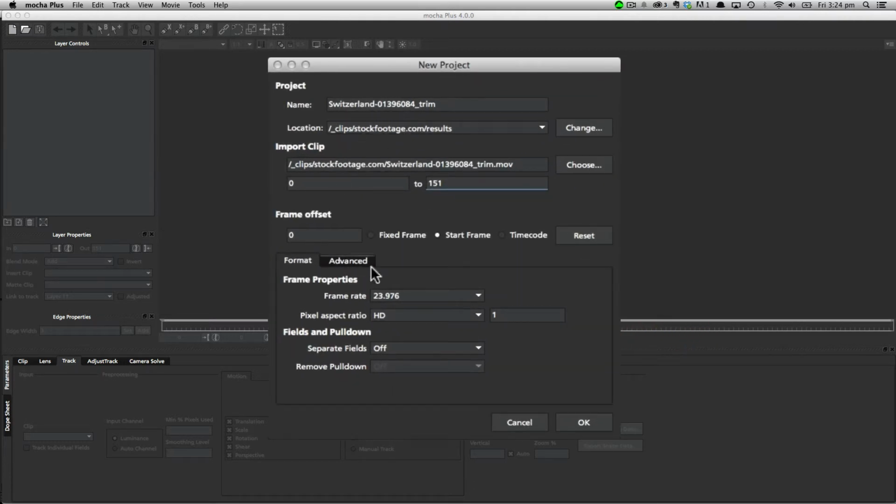Now, inside the New Project dialog, we have all of the settings we need to set up our project, and the biggest ones you've got to focus on here are your frame range and the frame offset, which is here starting at 0. If we don't want it to start at 0, we can set it to be a fixed frame and set the frame offset here. This fixed frame offset is set by default in preferences, so you can set that to whatever you need, like 1001 or a certain timecode.